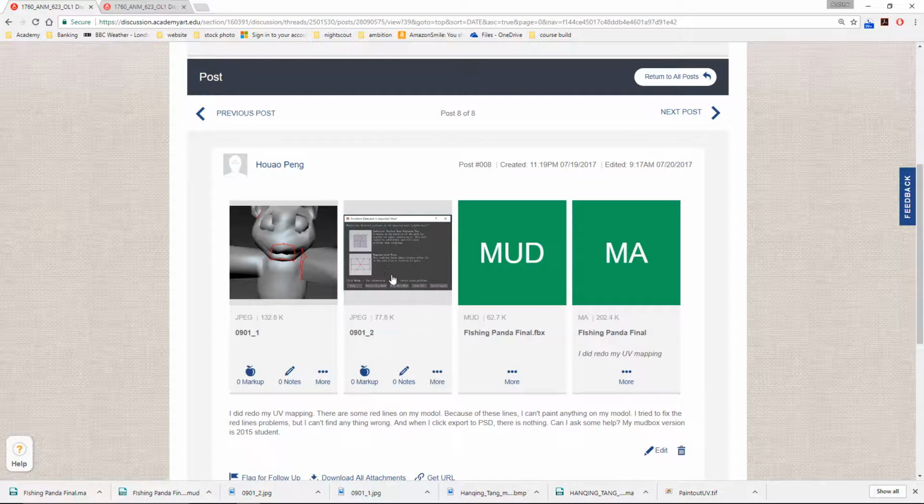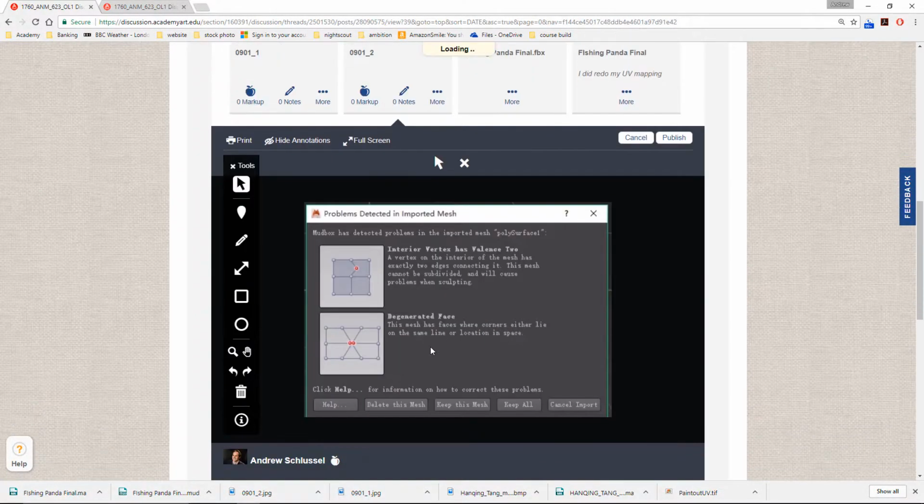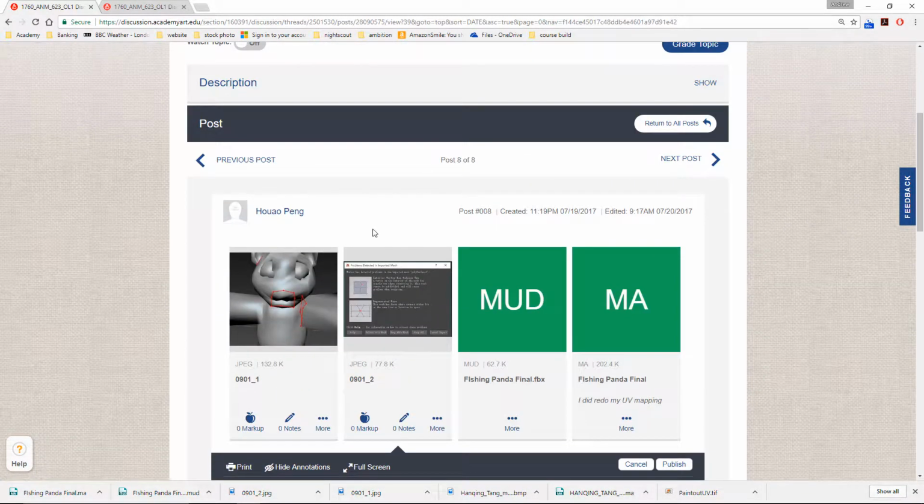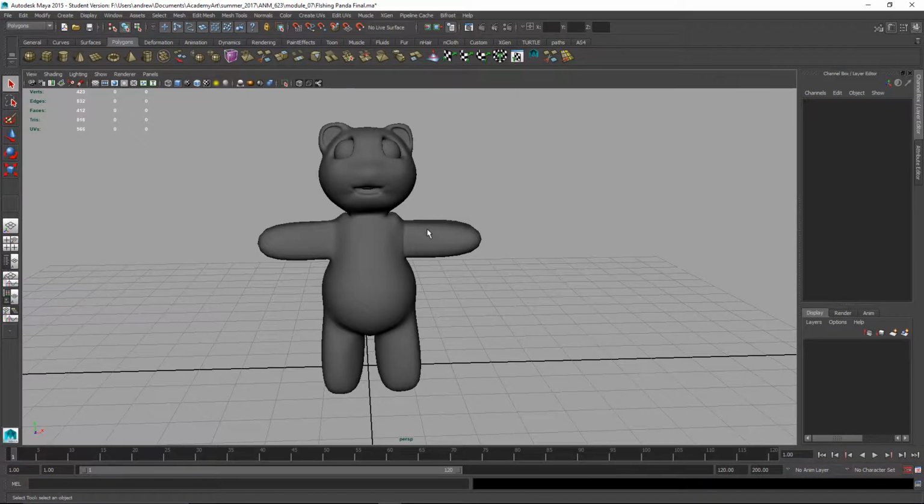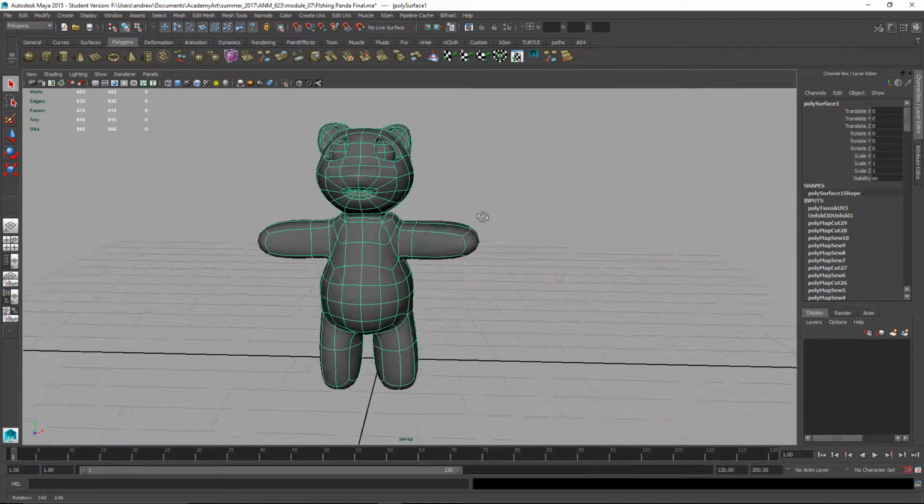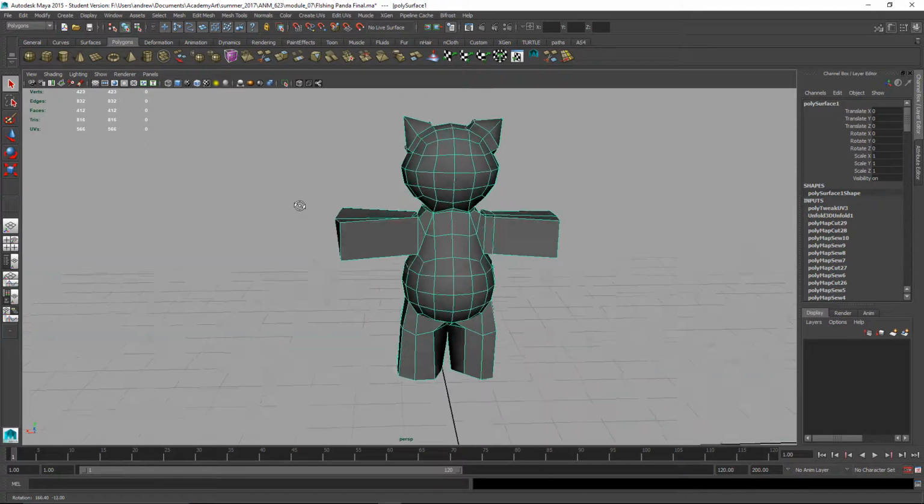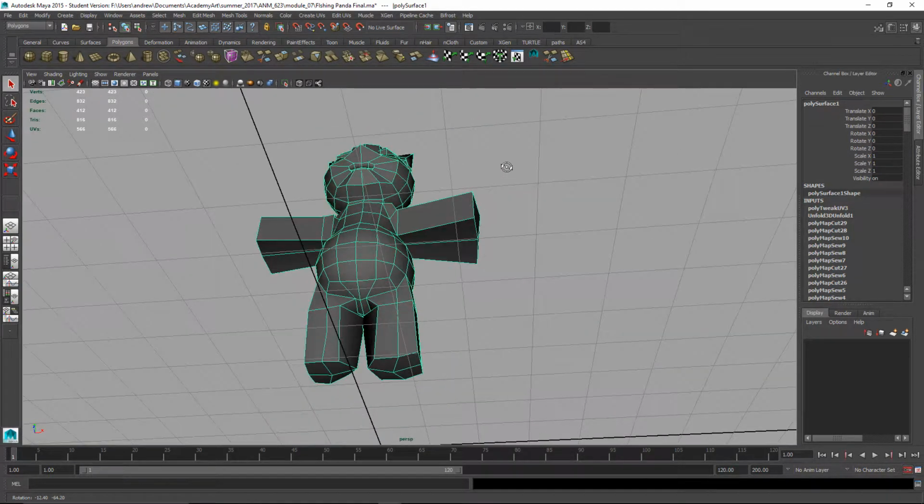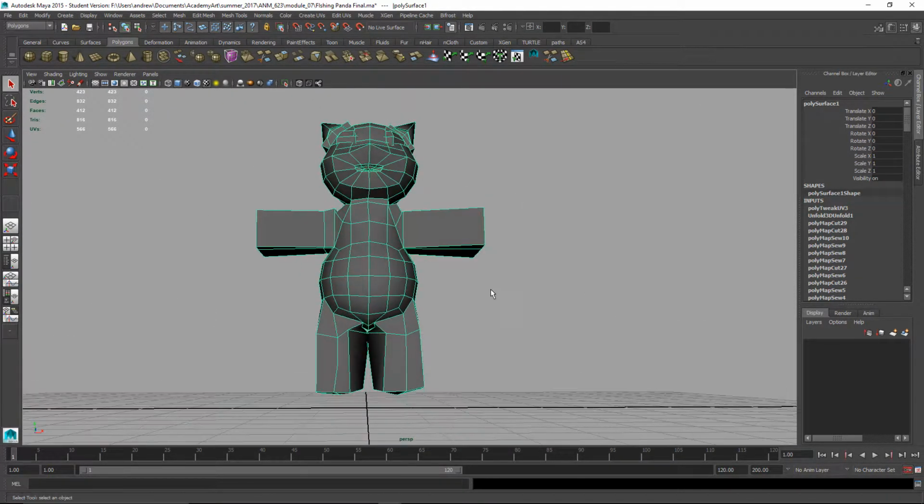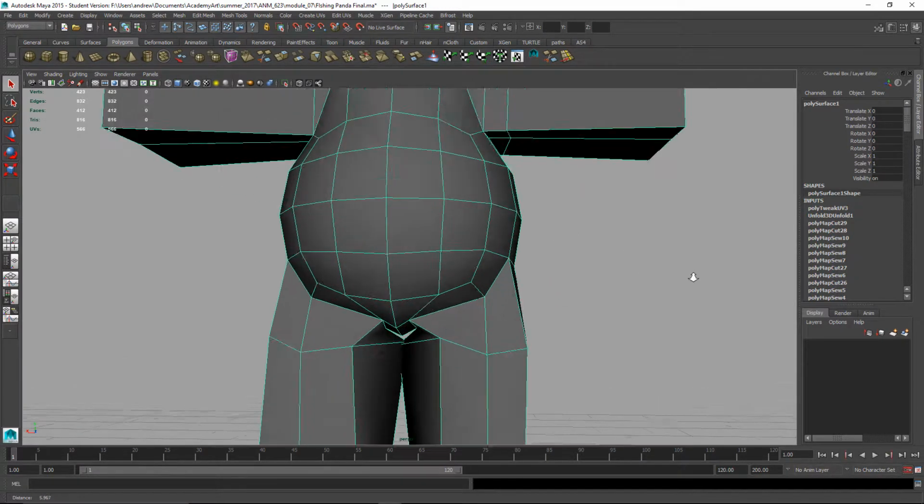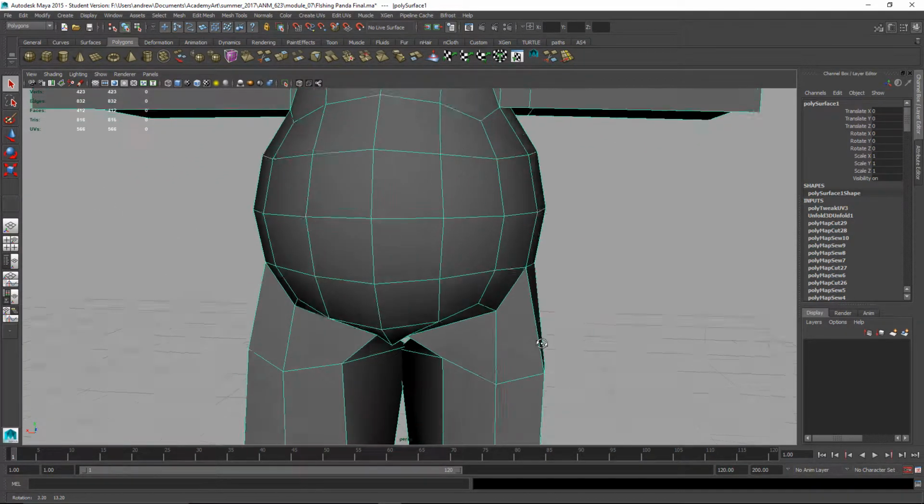Next up is Huao, who's had a number of issues with the model coming into Mudbox, and so let's take a look. So first of all, before we start troubleshooting, this model is nowhere near complete. It is not yet at a state where you should be moving on to things like UV mapping and texturing.